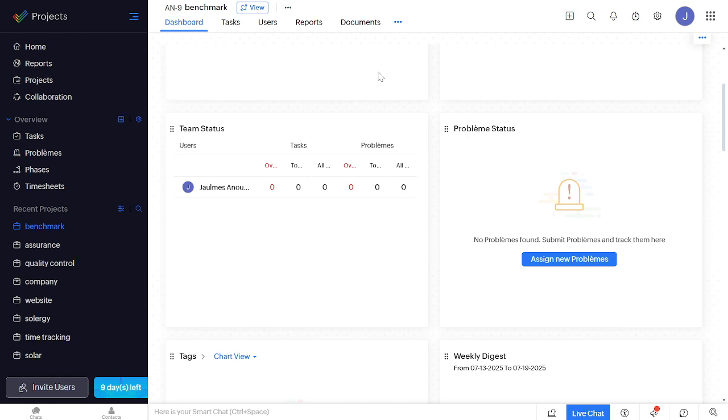And just like that, you've mastered project benchmarking using Zoho Project. It's all about setting clear, measurable goals, tracking progress, and making necessary adjustments.